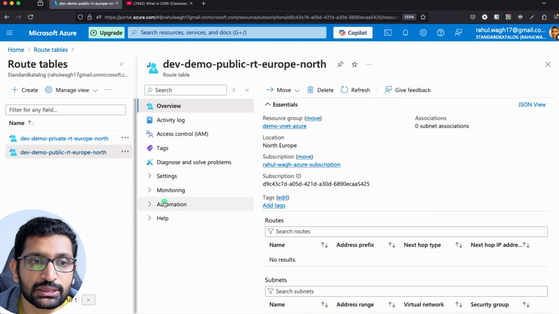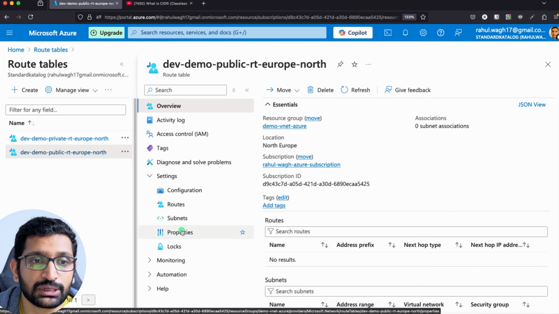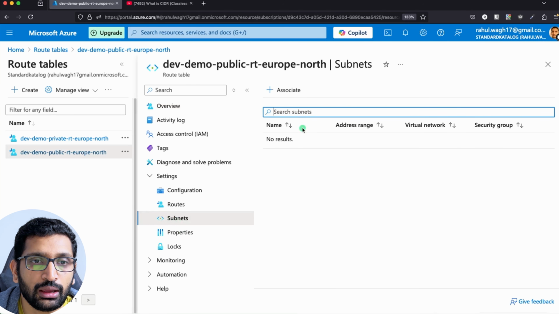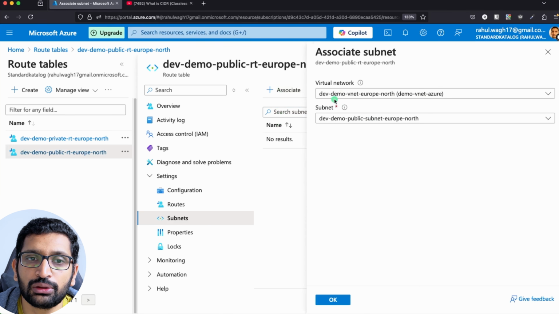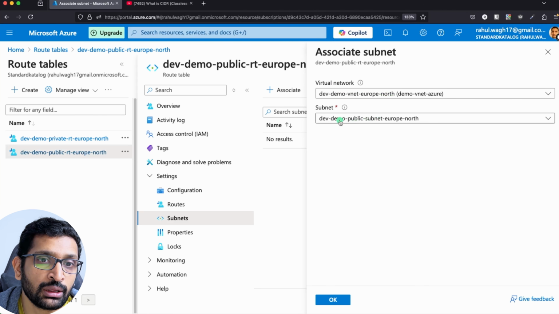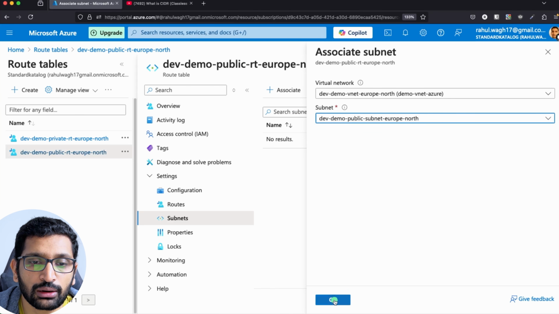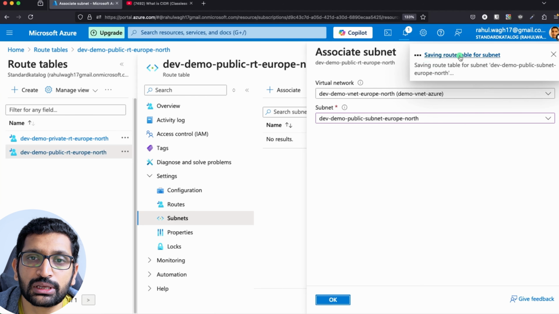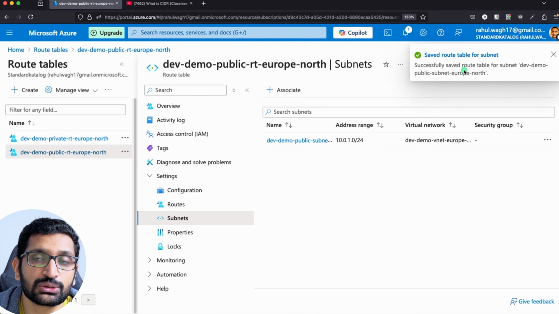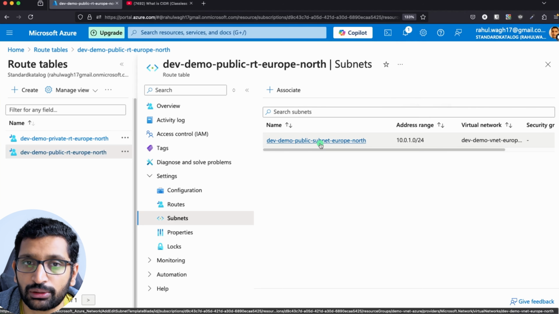Then here in the settings section, you will find the option for subnets. Click on subnets, and here you will find the option for associate. Click on associate, and here you will find the option for a virtual network, which is our dev demo VNet Europe North, and here you will find the option for a subnet. This is our public route table, so I'm just going to associate it with our public subnet. Select this public subnet, click on OK, and here you can see the saving route table for subnet message. So now it is associating our public subnet with our public route table, which you can see over here.